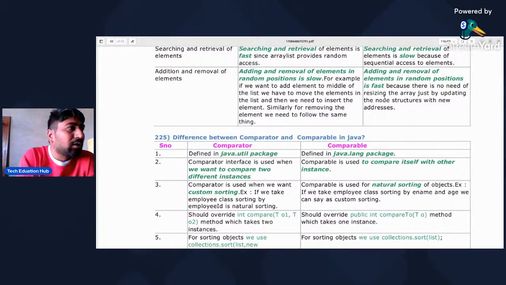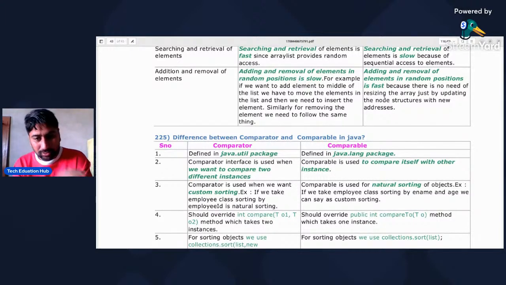Naturally, how should students be sorted? Naturally, students should be sorted on the basis of roll number. That is the natural order. By default, students should be sorted on the basis of roll number, so that is what we want to achieve by default.